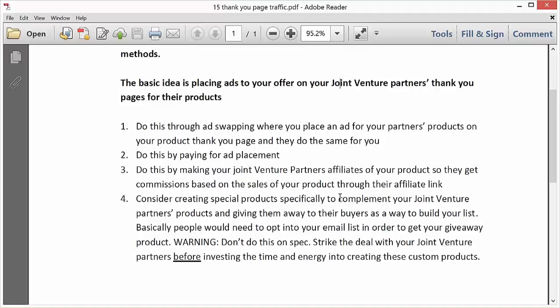of your partners, and then there's not necessarily the product delivery page, but there's a thank you page, which would be like a one-time offer, and that one-time offer could be your product, as an example. So basically do this through ad swapping, where you place an ad for your partner's products on your product thank you page, and they do the same for you. So that's one option where you're just basically trading.